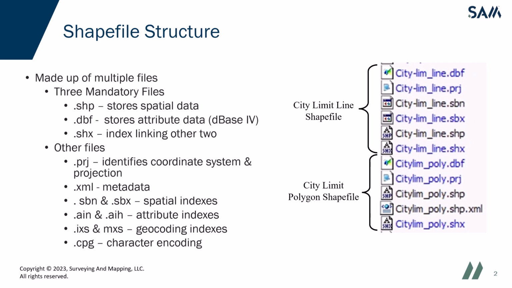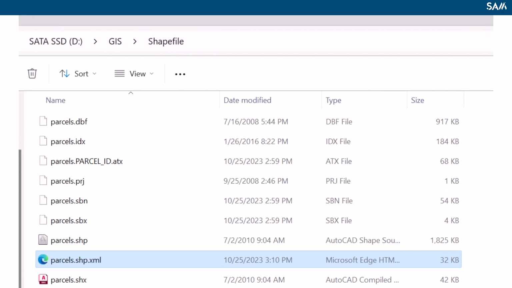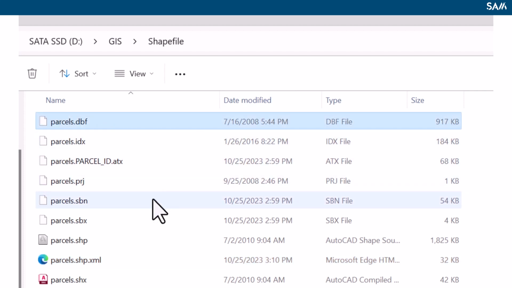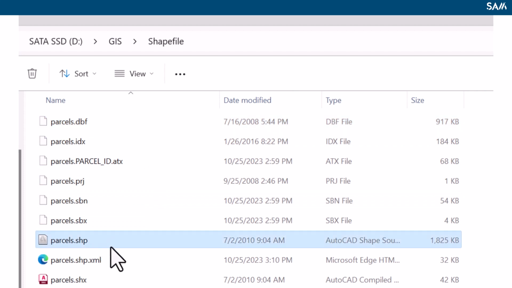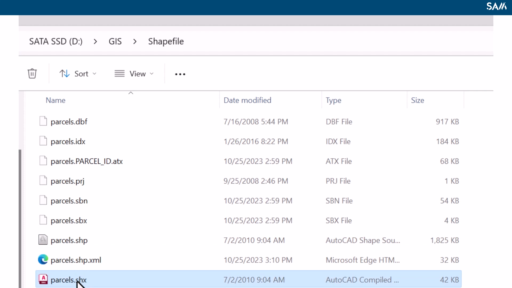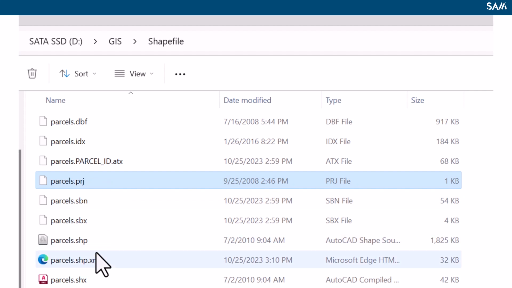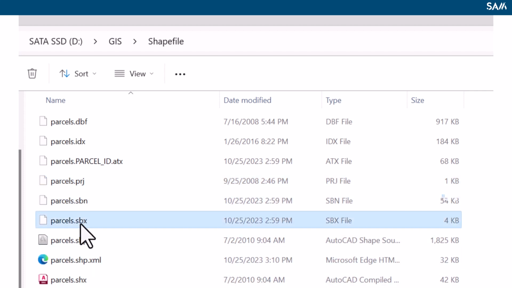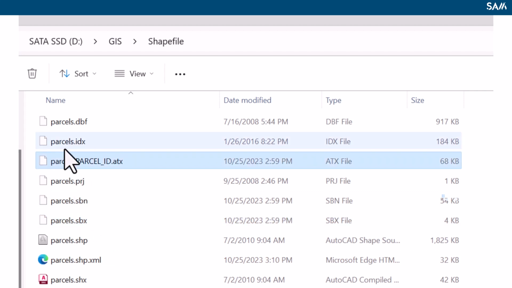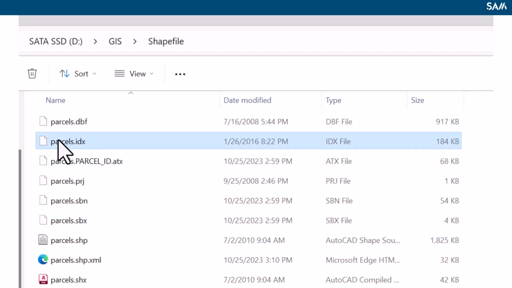Now, there are a lot of other files that can be associated with a shapefile. Here we're looking at a shapefile in Windows File Explorer. So this is what you would see if you weren't looking at it in any sort of GIS application. You can see the files we were just talking about. We have the DBF. We have the SHP. We have the SHX. Those are those three mandatory files, but you can see other files here as well, such as a PRJ or an XML. You'll see SBN, SBX, ATX, IDX, just to name a few.